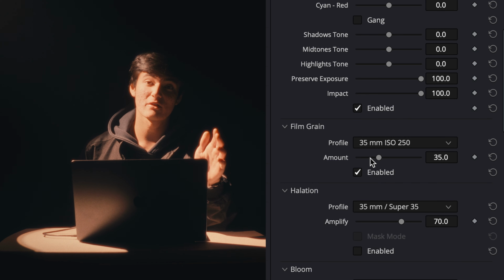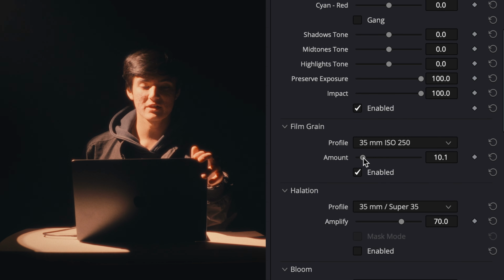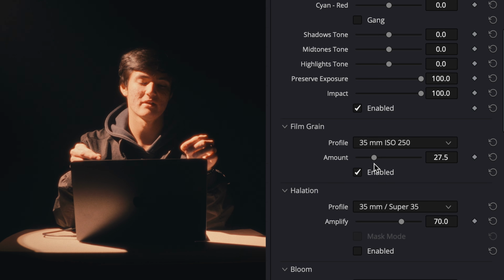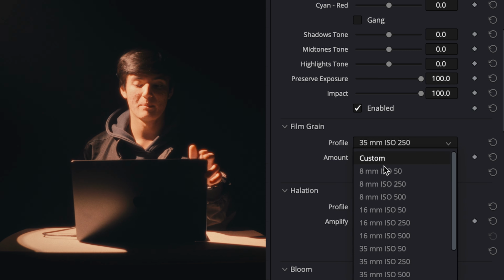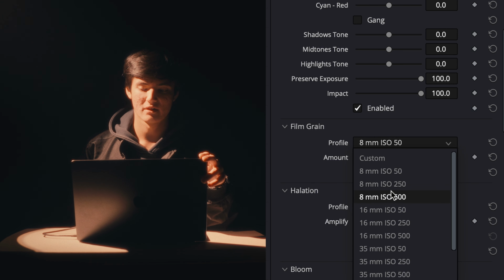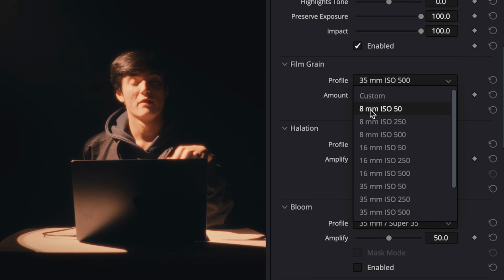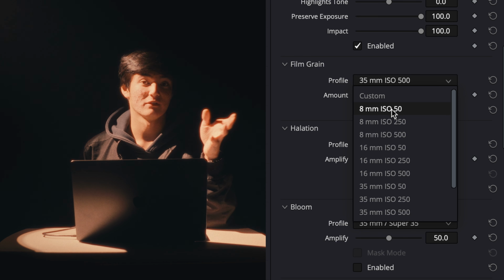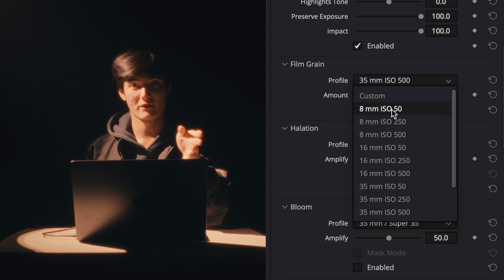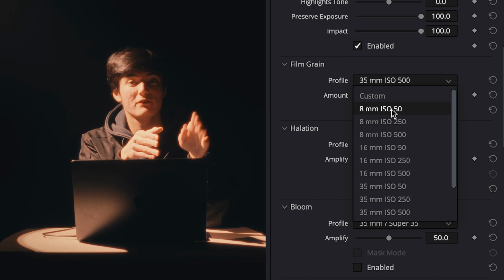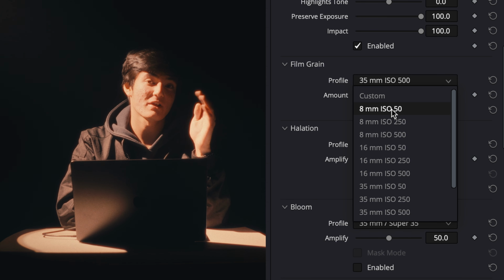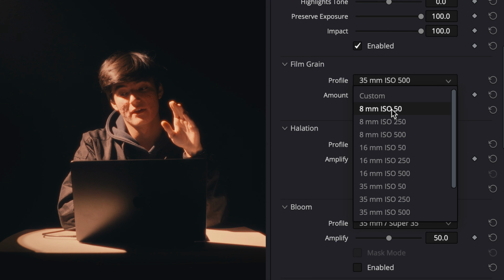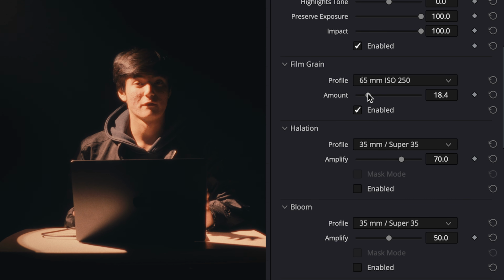Now film grain, this is another super important tab here in Dehancer. And what this does is that it just gives a nice layer of grain over your whole image and takes off a little bit of that digital sharpness. And so here you can see I have a bunch of different profiles, things like 8mm. Now the lower in numbers you go, the more grain there will be. And also 8mm ISO 50 will have less grain than 8mm ISO 500. Within each millimeter range, you have 3 different options for ISOs. And as you go up, each one will have more and more grain. So 500 will have a lot more grain than ISO 50. And that's it for film grain.